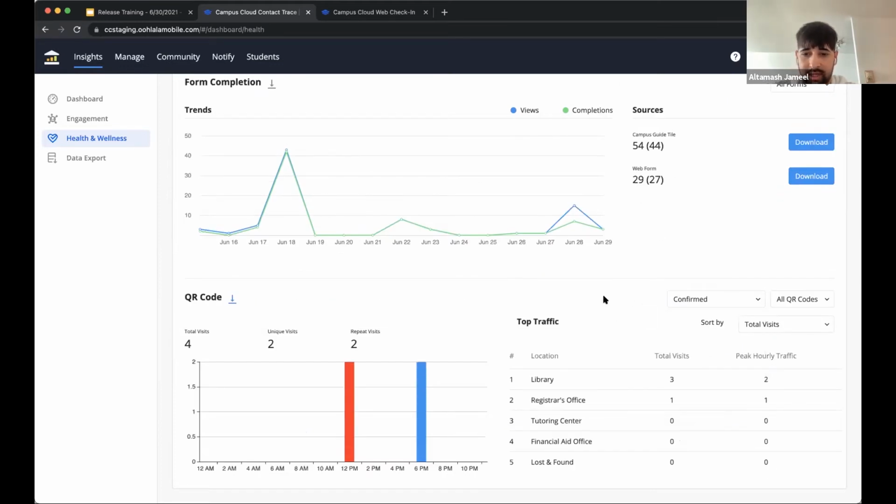So over here, we can see, okay, the library had 3 visits. So basically we can see total visits for 4. There were 2 students that visited 4 times. So it's repeat visits 2. Each of the 2 students visited twice. And they visited the registrar's office and the library.